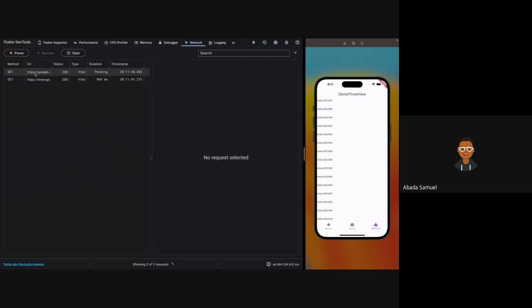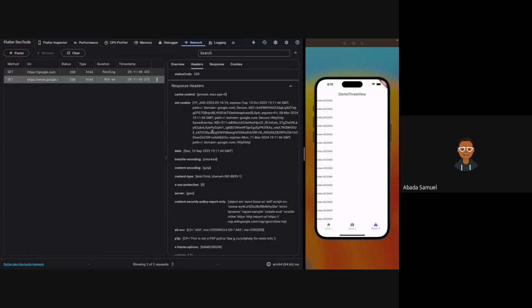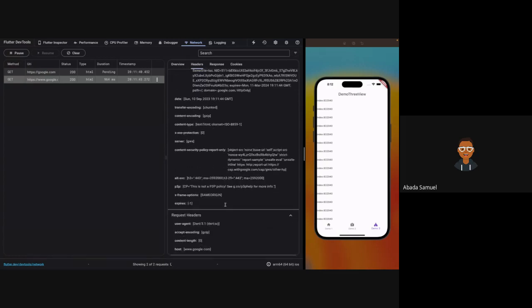I think for regular API calls, it also logs the headers. So you have the headers, the method, the URI, the connection information. You have the response header, which is the header that was sent back by the responding server. Then you have the request header. These are the headers that were set by you on the client end.